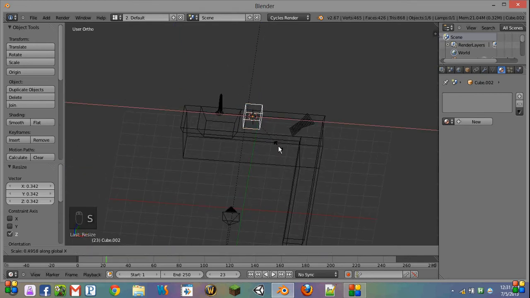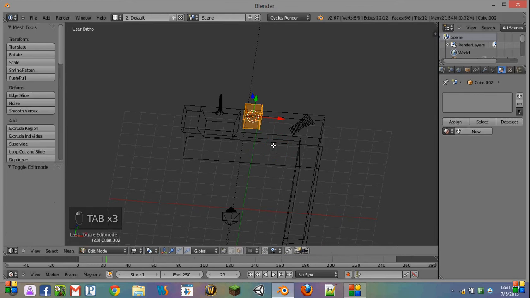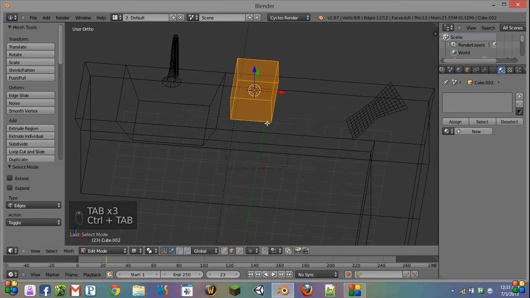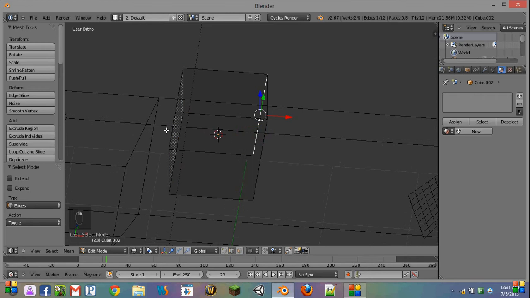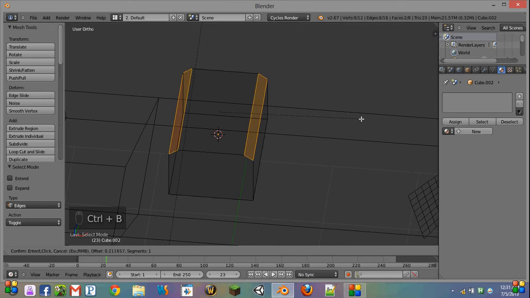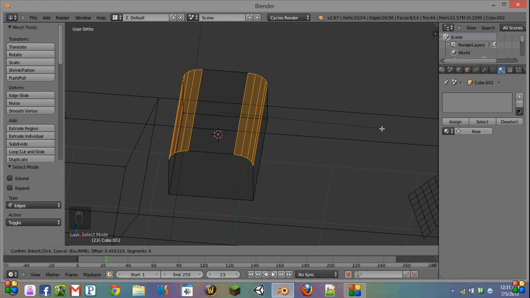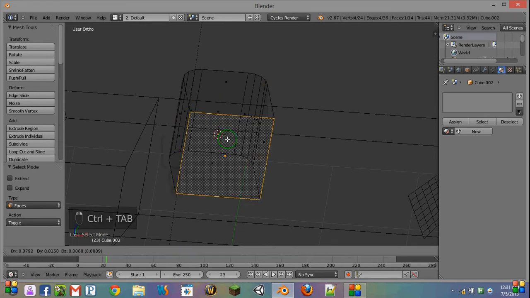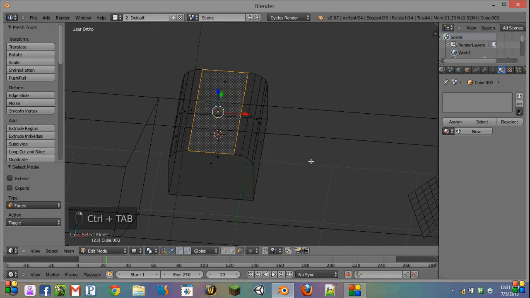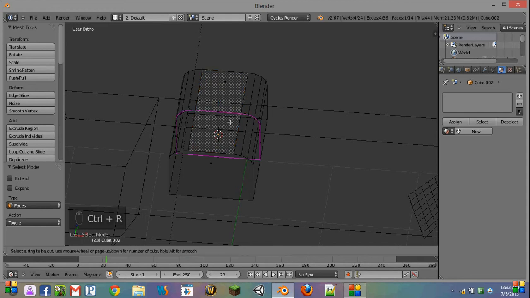So we pull it in. Now, toasters have some rounded edges, but not all of them are round. So one way that we can do this is by selecting the edges that we want to be rounded, and hit Control B and drag it out. Now, if we scroll up on our mouse wheel, we see that we're adding segments to this, which give it a nice rounded effect.